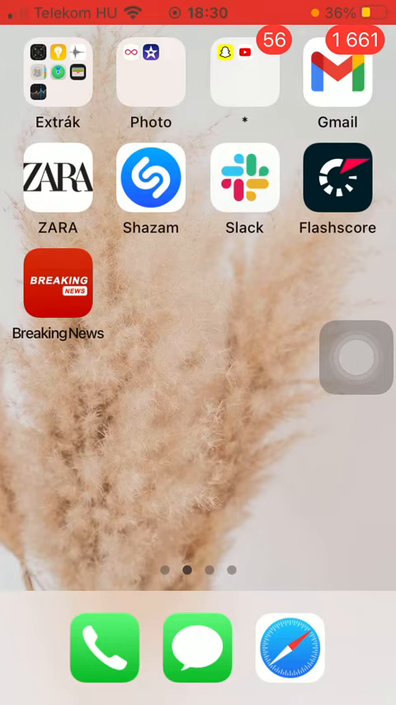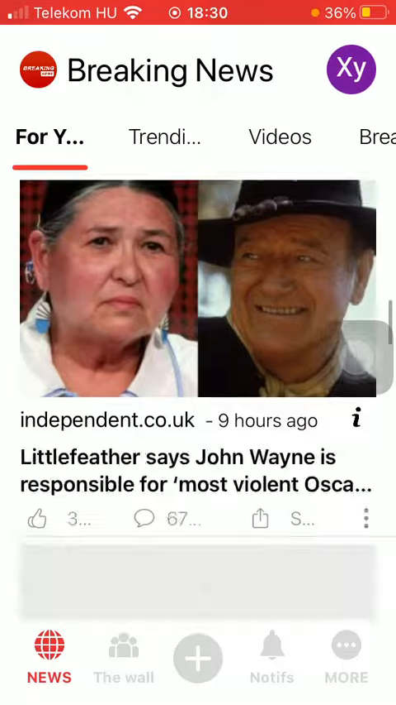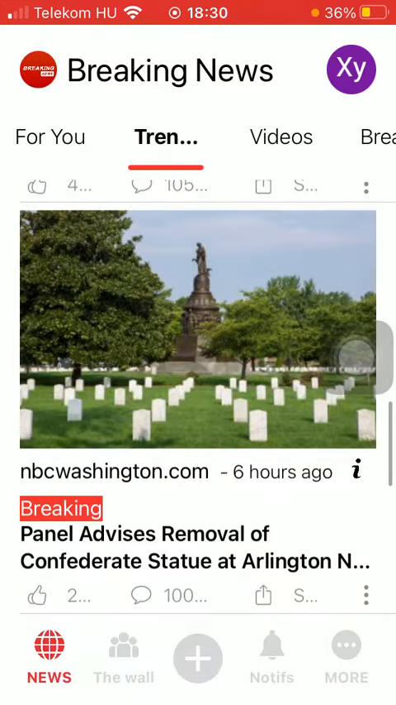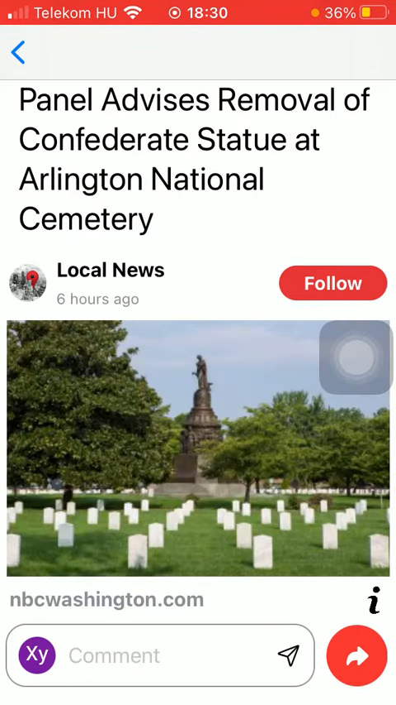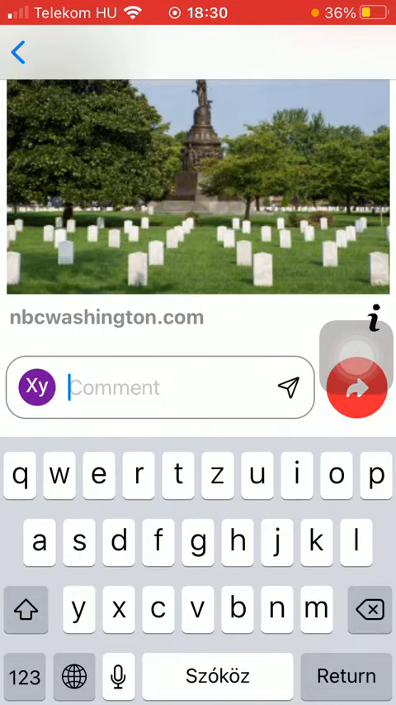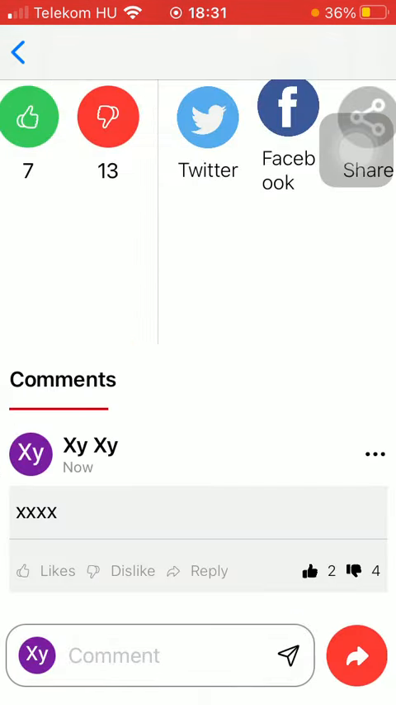First of all, open the application on your phone. And then you should select an article to which you would like to add a comment. You can select an article from either this For You section or from the trending section. So all you have to do is click on the particular article that you are interested in, and then as you can see down below there is this comment box, so tap on it and then you are ready to type in your comment. Then all you have to do is click on this send button on the right side of the screen in order to publish your comment.